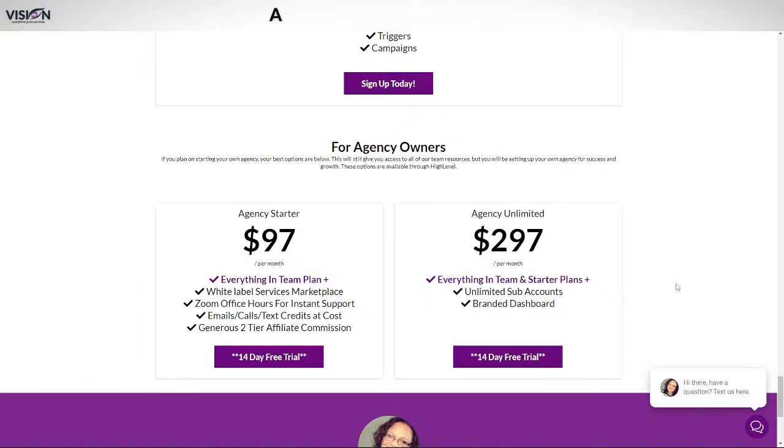But if you want to have your own agency account so that you can invite clients to your platform, then you need to have the agency starter. This is going to be really important because within the agency starter, you have access to the white label services marketplace. So if you want to outsource Facebook ads or something like that, you also have open office hours for support with Go HighLevel. This is really important, especially if you're transitioning your business or just trying to figure out how to get things set up.